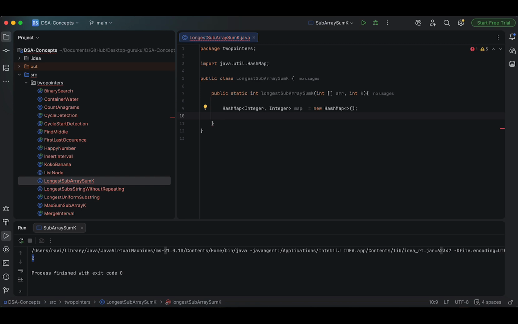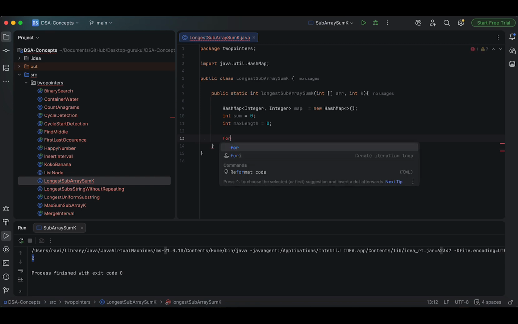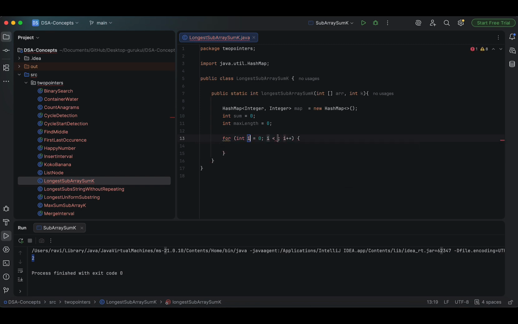Okay, all right. And I'm going to initialize some variables. So int sum equal to 0, and int maxLength that is also equal to 0, correct? Now I'm going to start my for loop. For the for loop I need the i, so I'm going to run this till the array length, and i plus plus, that is okay.